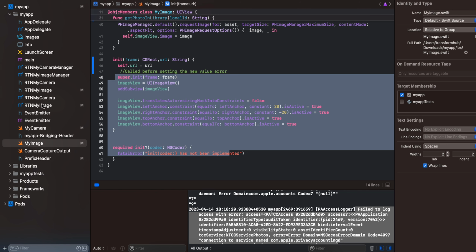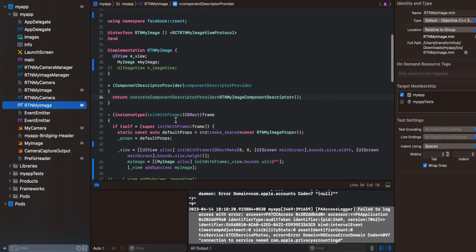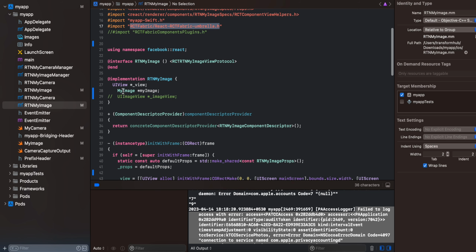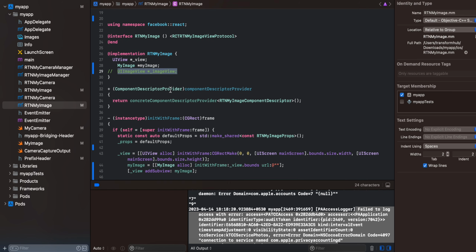Okay, now I will go to RTMyImage first, and here you can see again I have copy pasted this from docs, and this should be your bridging header file's name. So here you can see it is my app followed by -Swift.h, and this won't work if you are creating a file in the main iOS folder. That's why we have to use something like this. And here you can see I have tried both ways. I have tried creating the image view inside Objective-C as well, but it was not working.